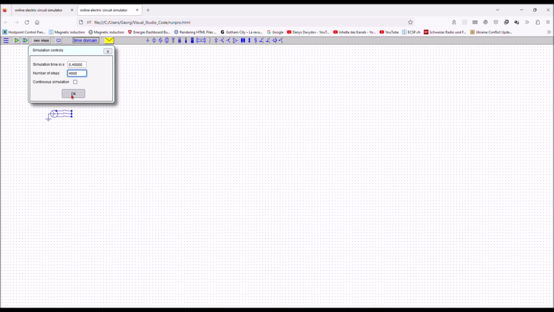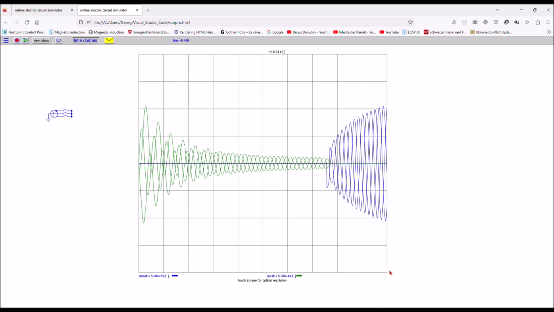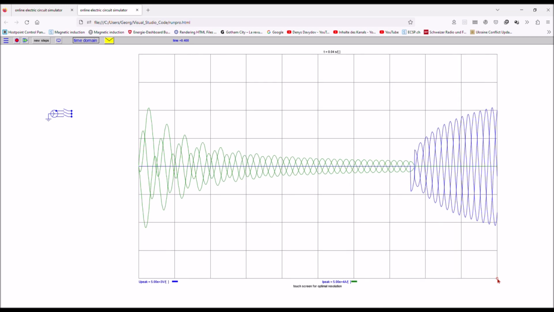I run the simulation and quickly I get the result. Here you see the green is the short circuit current, 3 phases, and after current interruption of the breaker I see the voltage recovery across the breaker in blue.